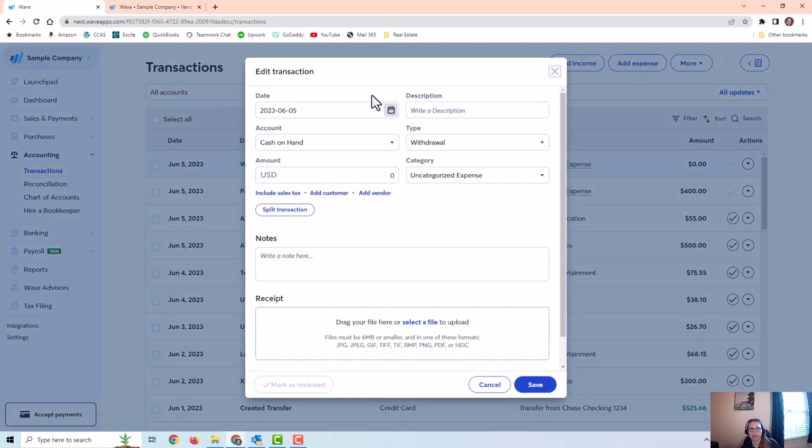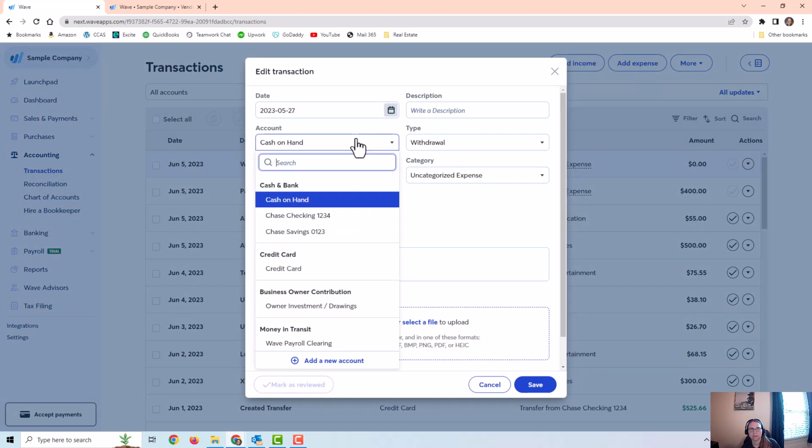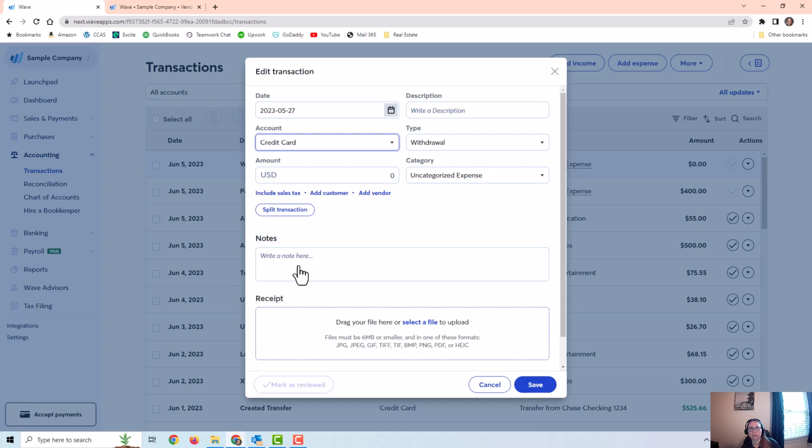So I would choose add expense. I would change the date. I would make sure it was coming from the correct account. You can see that when I refreshed, it must have gone back to all accounts. So now I'm not specifically in the credit card anymore, so I want to make sure that is correct. I would put a description.